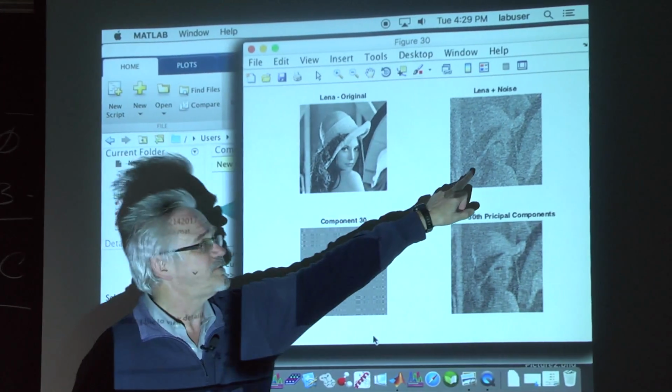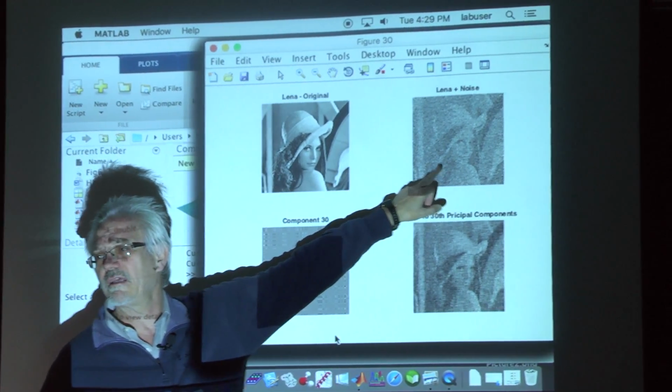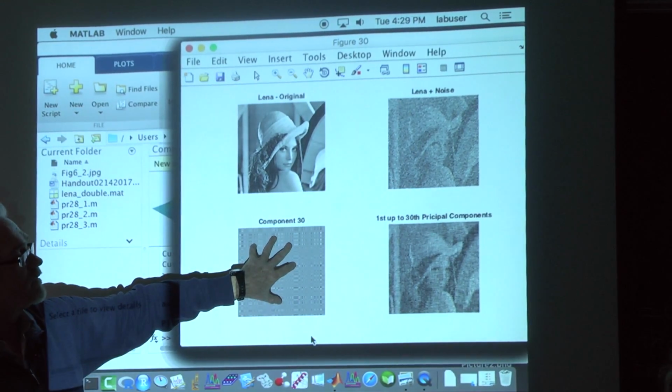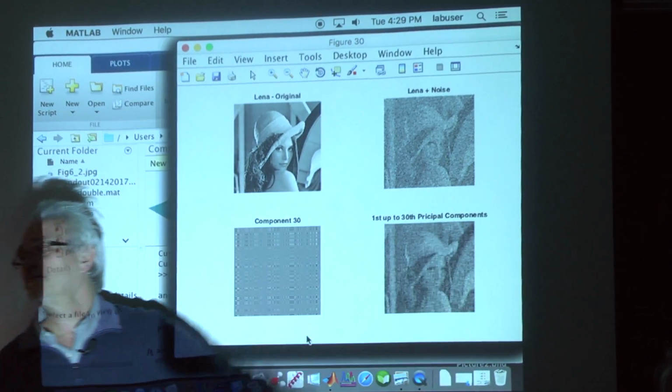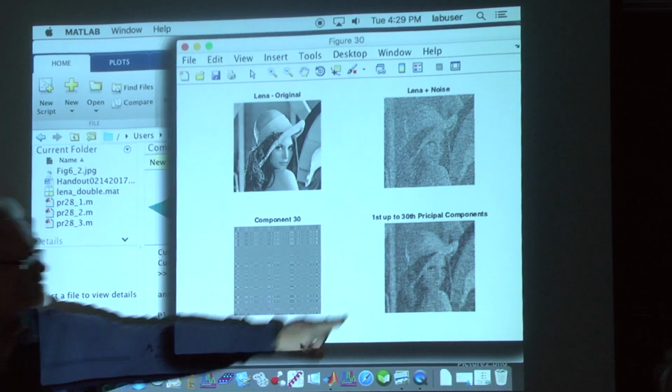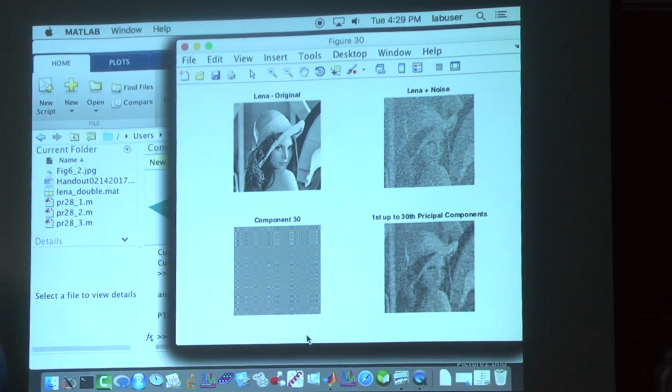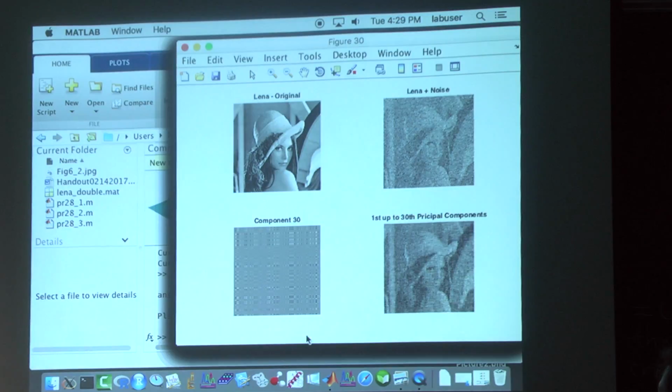This is the original. This is the one that I spoiled completely by adding noise. These are the individual components, and these are the cumulative effects. So you will see this image will get better and better. And then if I keep adding components, it will get noisier and noisier again.